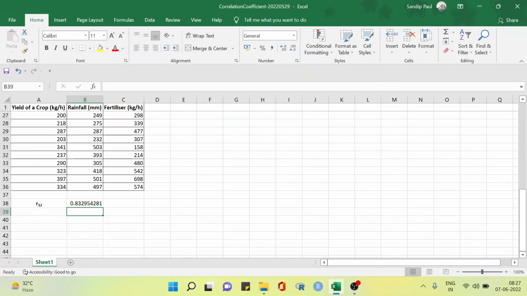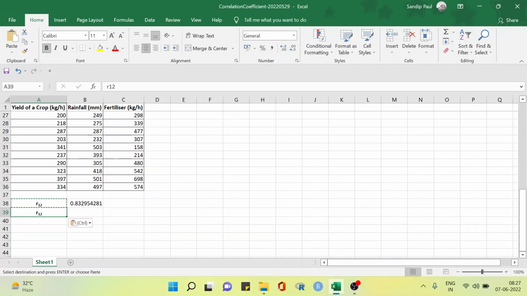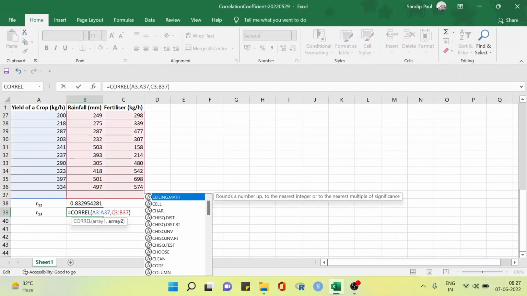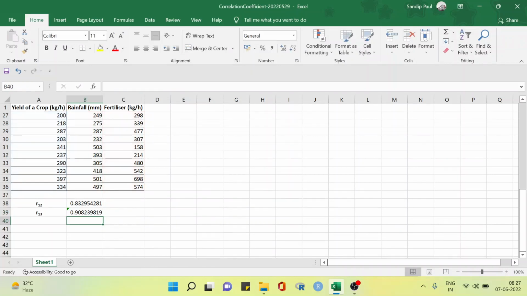Let me do it between the yield of crop and the fertilizer. Just copy this formula, nothing else. Here I'm going to change the range. That's all.